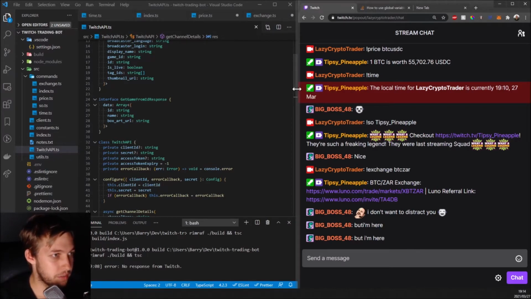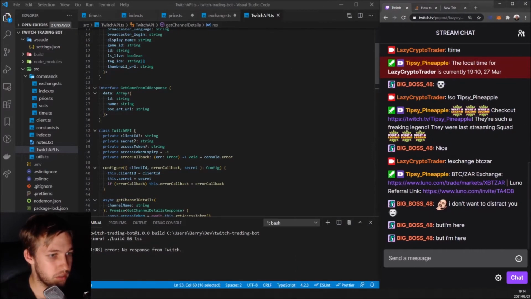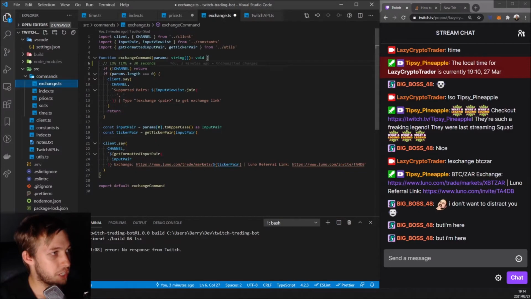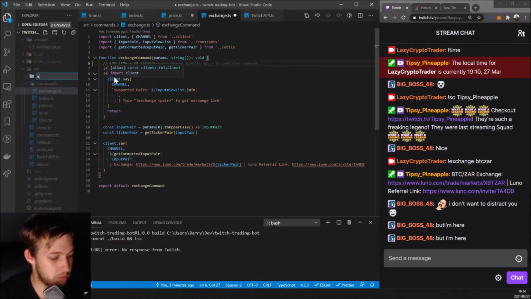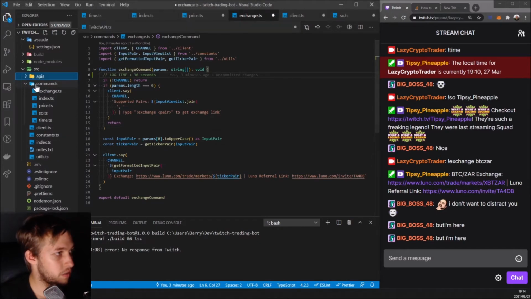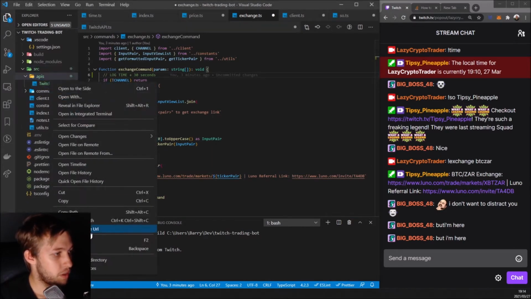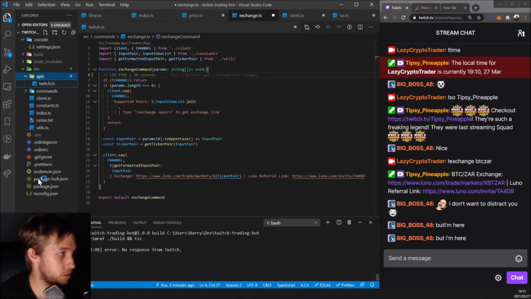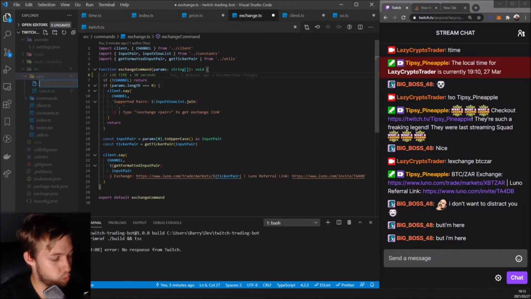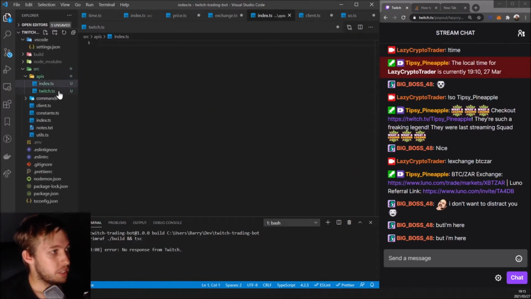What I'm probably gonna do, make you smaller so that I can look at more things here. So I'm thinking this exchange thing needs to turn into a class. Actually, what I wanted to do already, because I might have multiple APIs, is have APIs in here, and then have the Twitch API. I'm gonna rename it. Just call it Twitch, because now we know what it is. And index.ts, yeah.